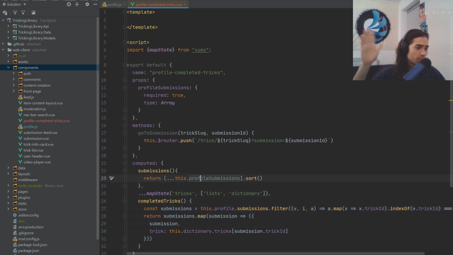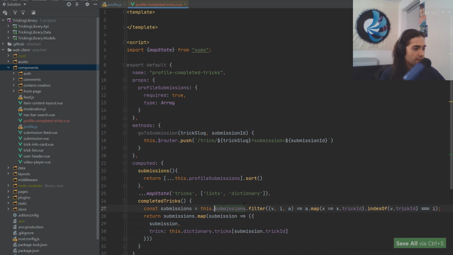And the reason we're making a copy of the array is because sort mutates the thing that we're applying it to. So it doesn't make a duplicate like filter and map does. So if we're passing something from a Vuex store, we cannot mutate it directly. We're just gonna sort it here like this, right? So first we're gonna sort the submissions, and then we're gonna grab them here, okay?